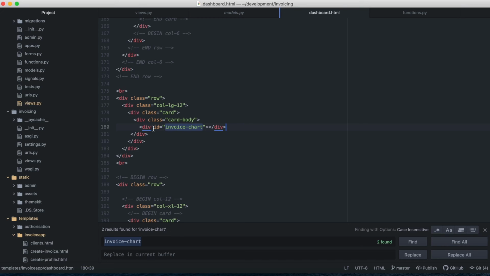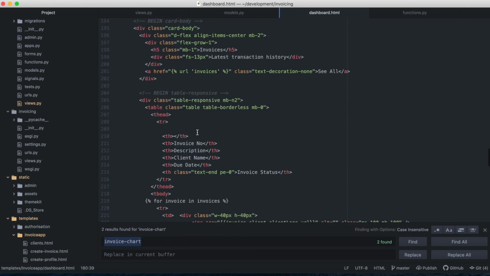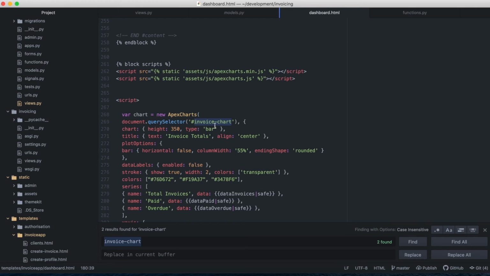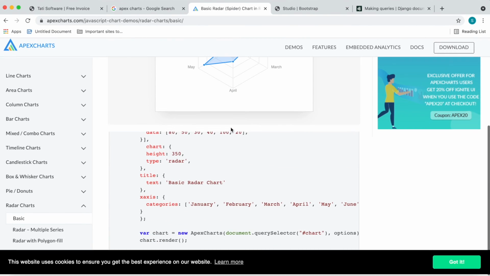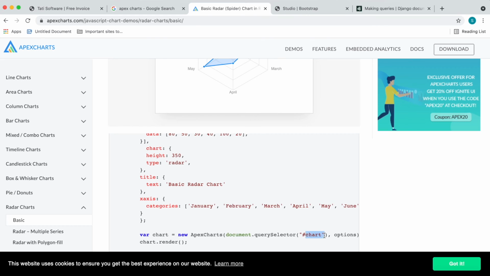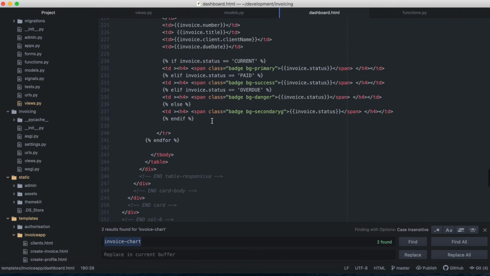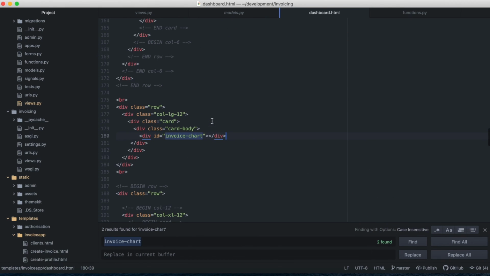And then all you need is to give it an ID, and that ID must match the ID of the chart, okay? So if you look at the documentation, you'll see there's always an ID, like in this specific case, the ID is chart. So whatever that ID is, you can rename it, and that's the ID that you put inside of the div. That's the ID that you put inside of the div, okay?